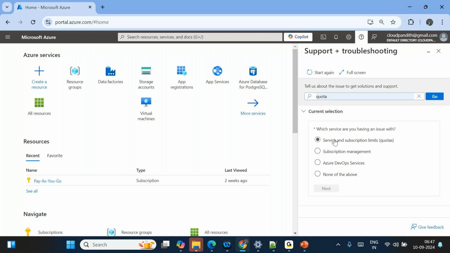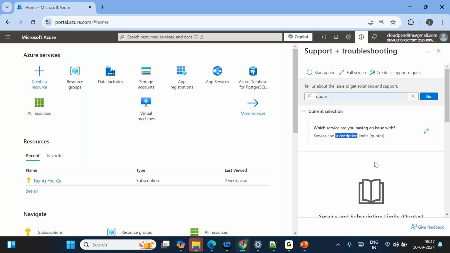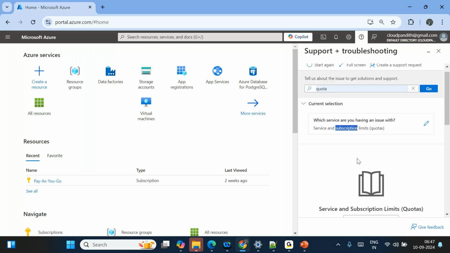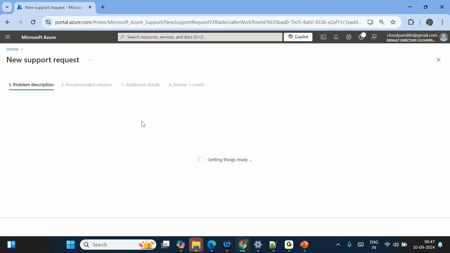So you have issues with your service and subscription limits, click OK. I have some issues with the subscription. It is saying this subscription won't support something. Now you can create a support request. Click on create support request to Microsoft.